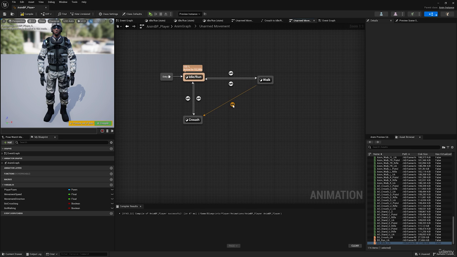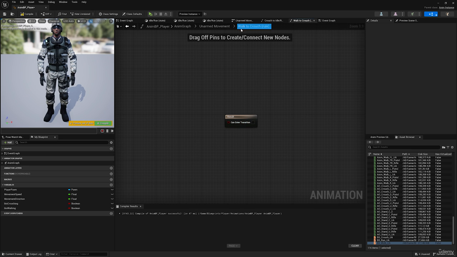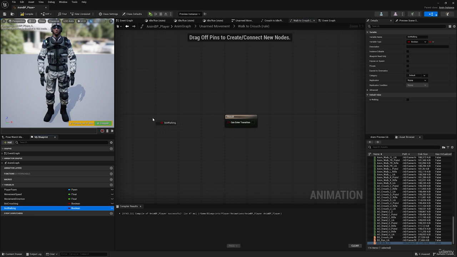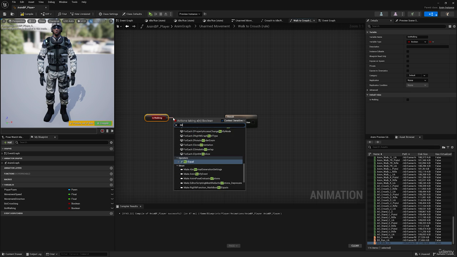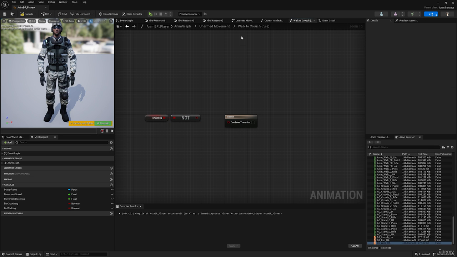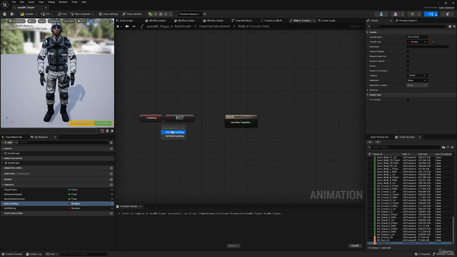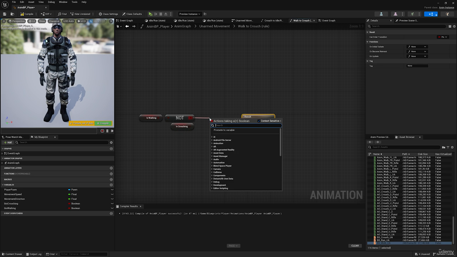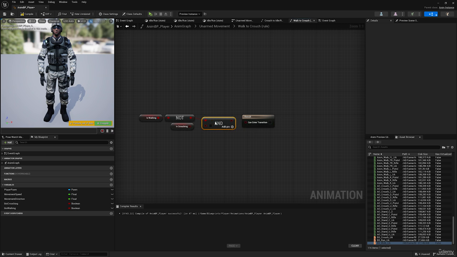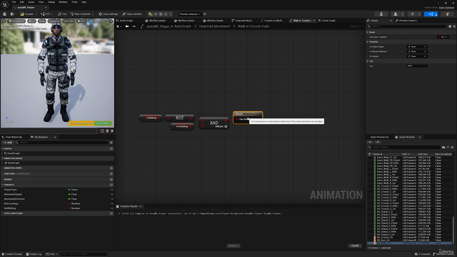Now go ahead and click on this transition rule. So when should I transition from walk to crouch? You can take this is walking and get it here. And again, just like before, not boolean. So if I am not walking right now, we are transitioning from walk to crouch. So if I'm not walking anymore, but I am crouching, so if crouching is true, we have to drag from here and select and boolean and connect those. So if you are not walking anymore and you are crouching, go ahead and run this transition rule.